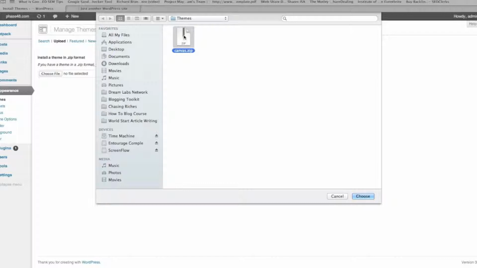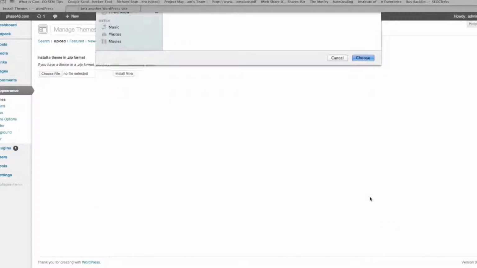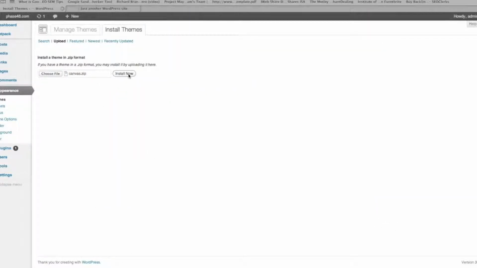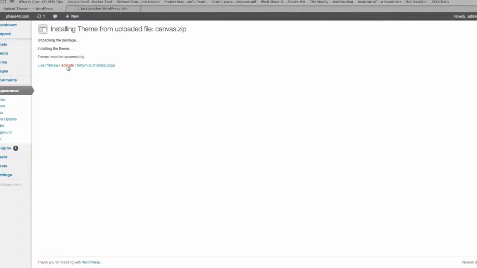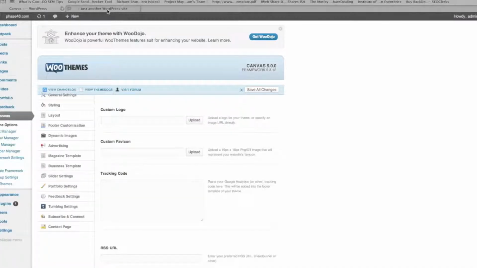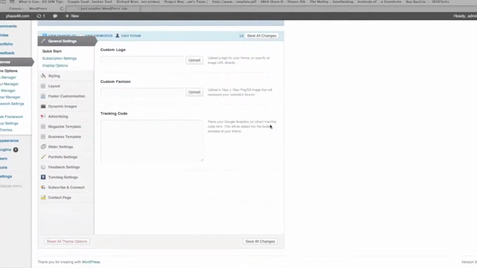You have to make sure it is in a zip format and select it, press choose, and you can then install the theme. This will usually take about a minute or so. And once you've done that, you can just press activate if you want to use the theme straight away. What it's done is just brought me over to the Canvas theme settings, where I can completely change the look of the theme.